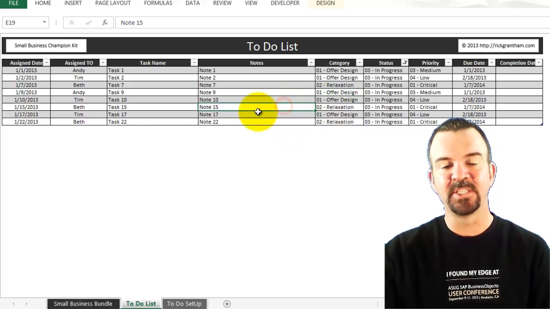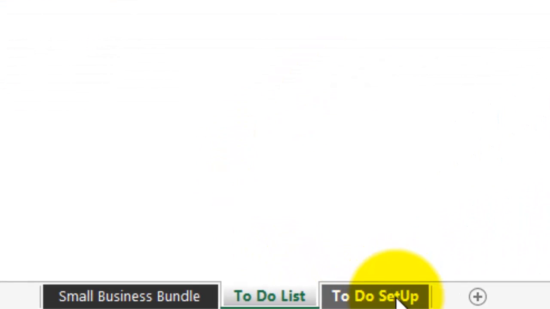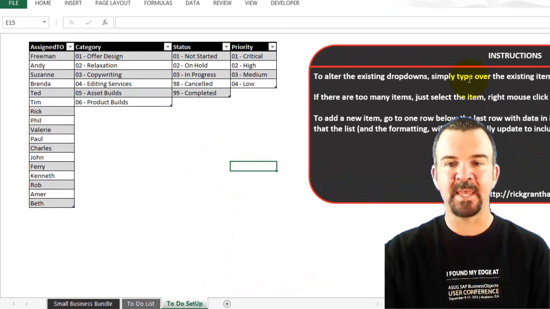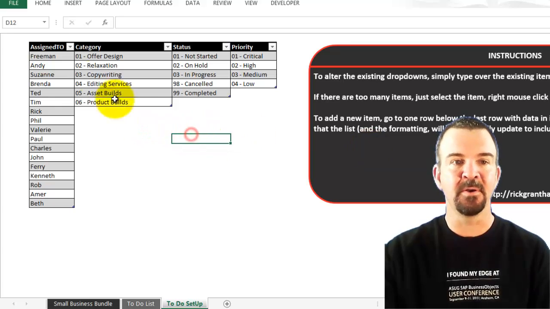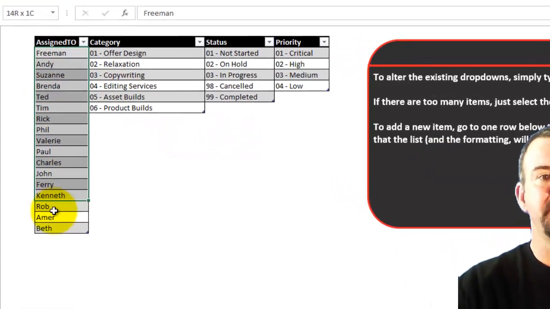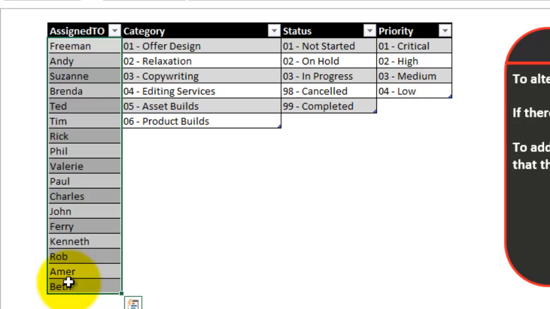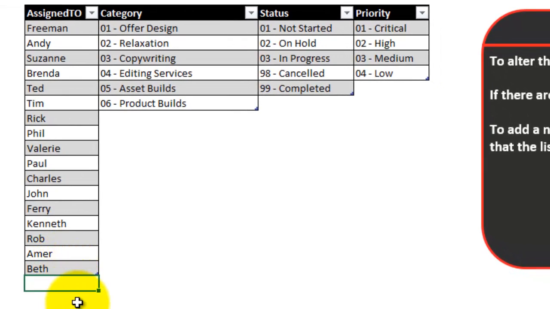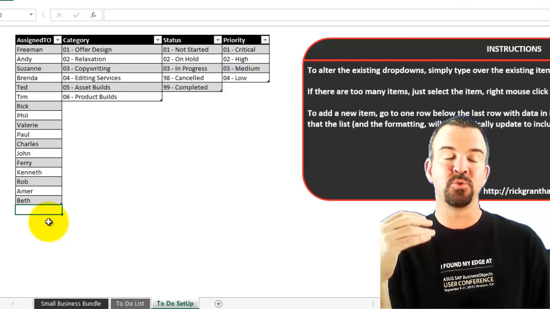The way that you would change these things is to go over to the to-do setup tab, which is down here at the bottom. And the to-do setup tab, in addition to the instructions you'll see here, is your opportunity to come in and alter the things that are in this list. So the things that you alter in this list will now show up in the drop-down menu. You can do the same thing here and actually add things to the bottom of this list, and it will add things to the drop-down menu.